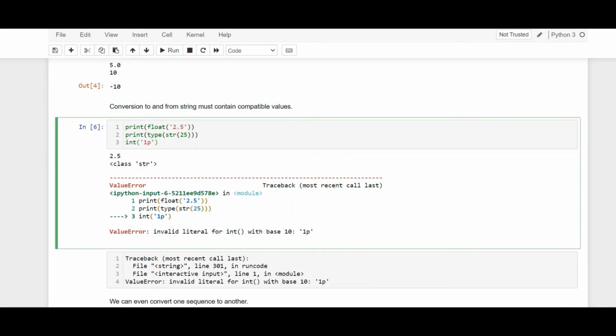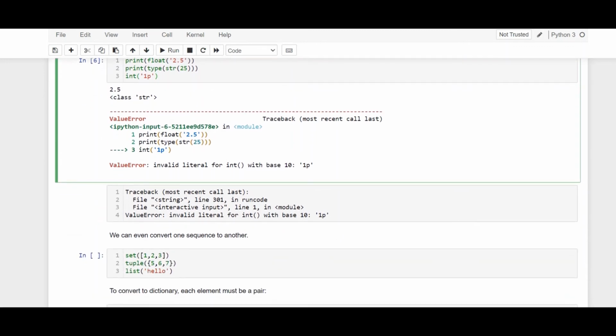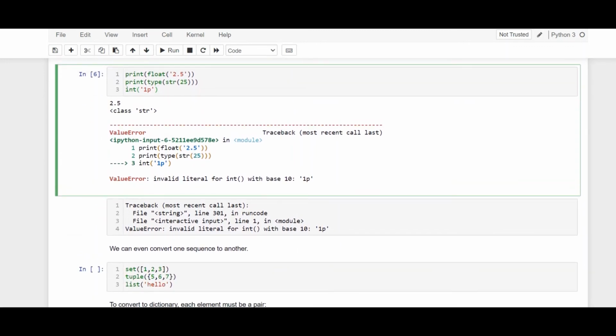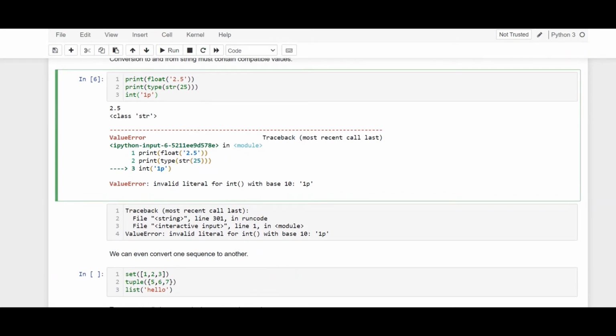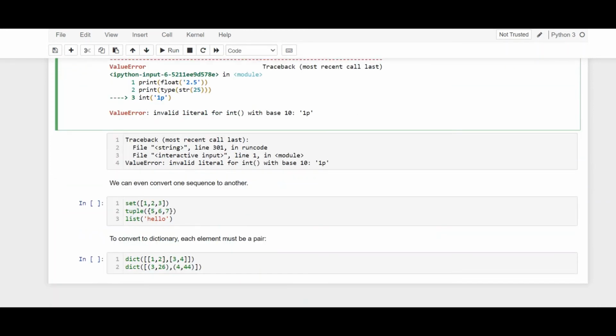Okay, next the line number 3. Line number 3 gives us an error. What kind of error? That the 1p can't be converted into an integer. It's a string. We can't convert a b c d, like alphabets, into an integer, so it gives us an error.